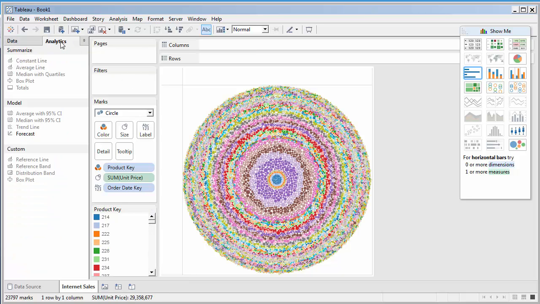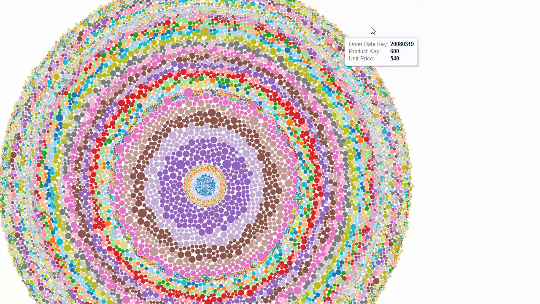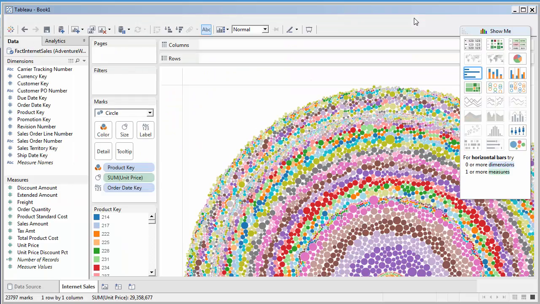We also have this analytics tab, which has a couple pre-built functions. There's different ways that you can size the chart and graph. There's also the presentation mode, which is here. It's quite large, which is nice. And then press escape when you're back.